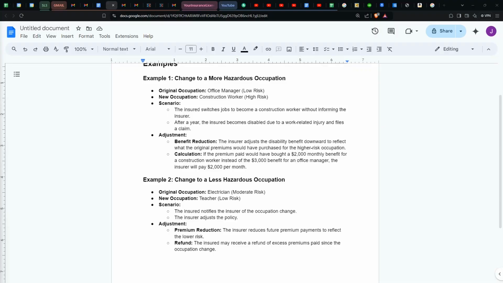So there are some examples here. Example 1, change to a more hazardous occupation. I'm going to put this on a Google Doc so that you guys can see. We're going to look at a change to a more dangerous occupation, and then a change to a less hazardous occupation. I'm just going to share my screen. Okay, there I am, back.